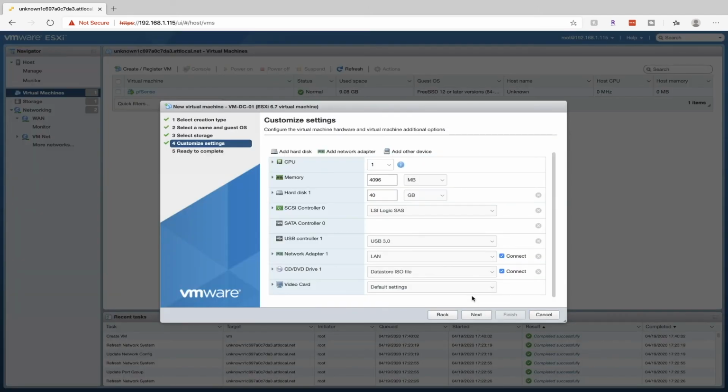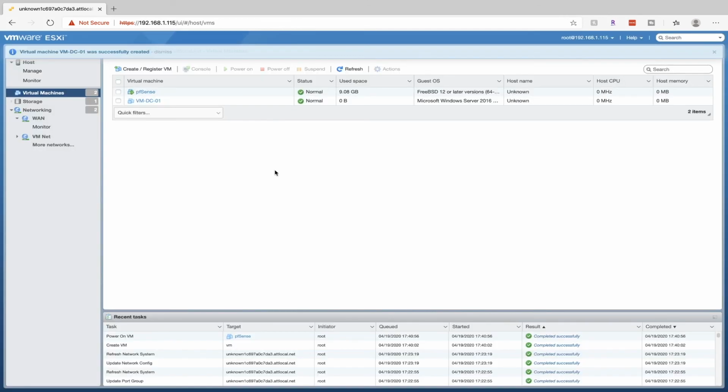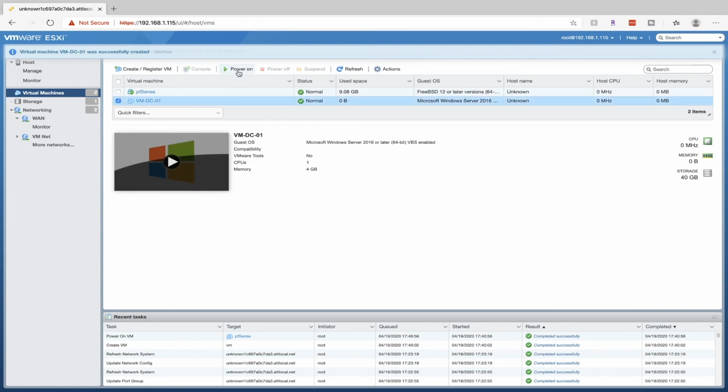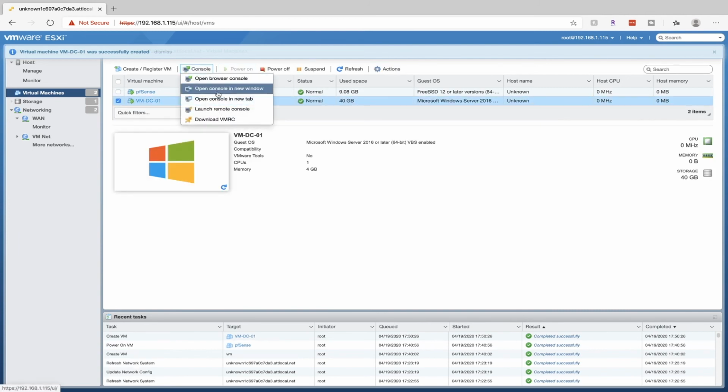Now, real quick, one thing here is we're going to leave the network adapter as LAN. Do not add the WAN network adapter. Okay, when we get to this point, we're going to click into it. We're going to power it on. We're going to connect to it.